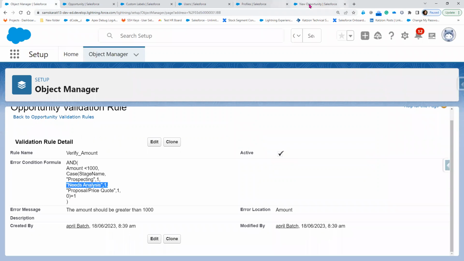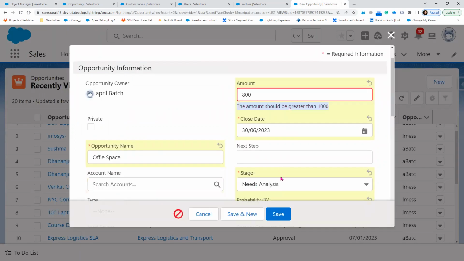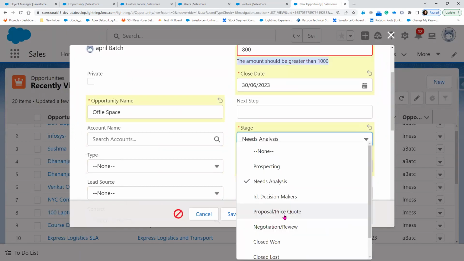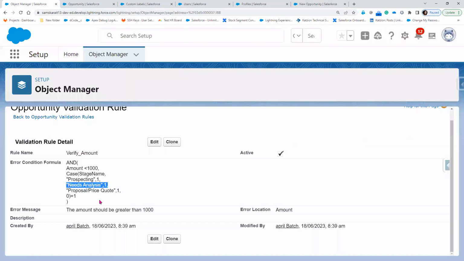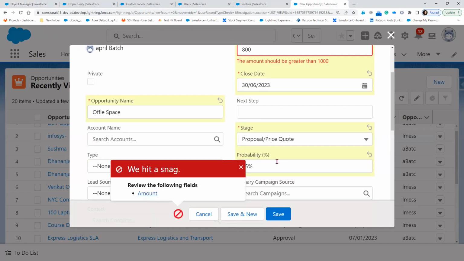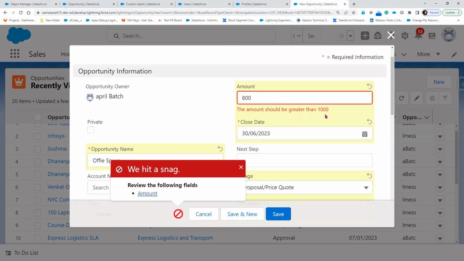Now if I say my opportunity, here I'll set the stage name equal to Proposal/Price Quote. Click on save. Then prospecting is 0, Need Analysis is 0, but it has selected Proposal/Price Quote. That means it is true. Now true equals true, so the condition is qualified, and then it says that the amount should be greater than 1,000 for these stage names.